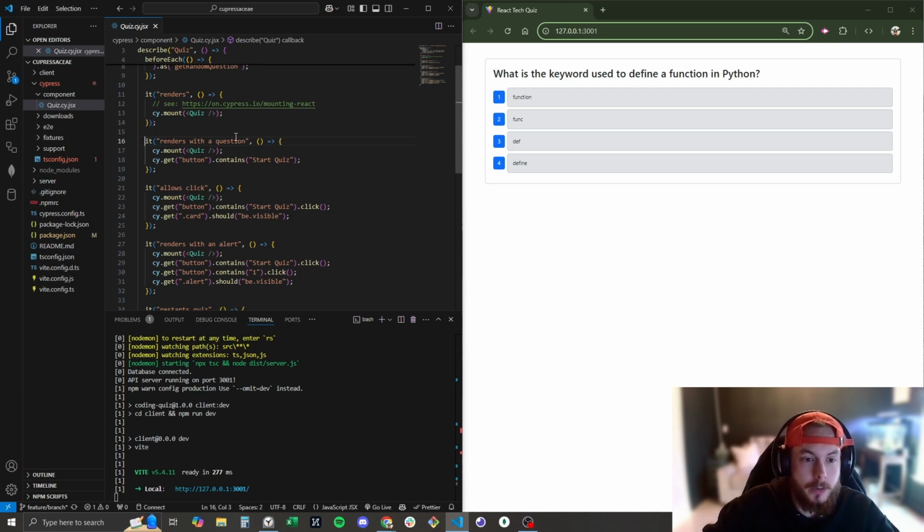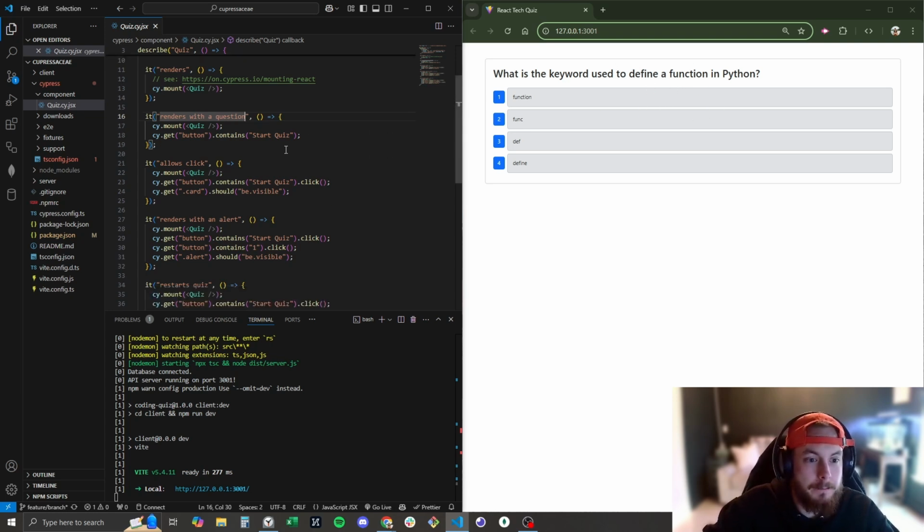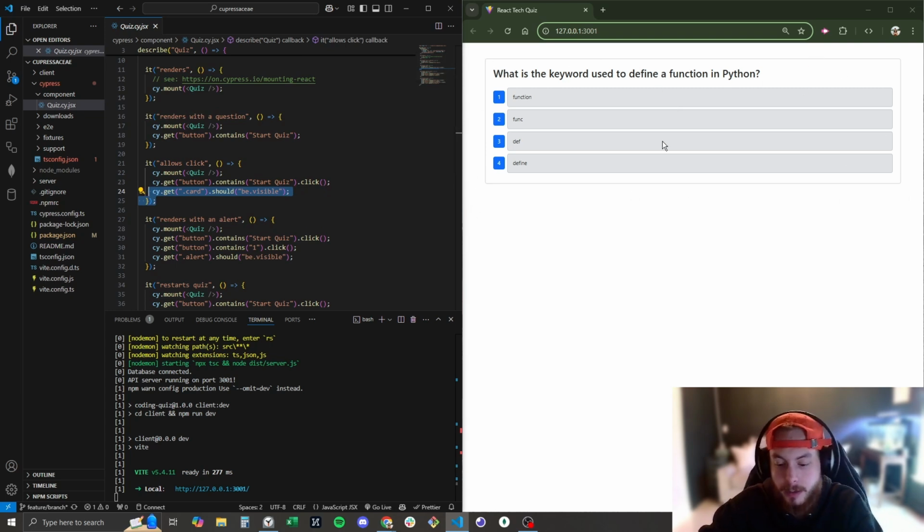The first string will describe what you're testing. So the first step here, we're checking to see if there is a button that says start quiz, and we did have that on the very first screen, that right in the center said start quiz. So we're good there. The next one is checking to see if it allows you to click on that start quiz button, and when you do click on the start quiz button, then the first card is visible. So we've started our quiz, we're on question number 1 right now, and we do have this card visible here.